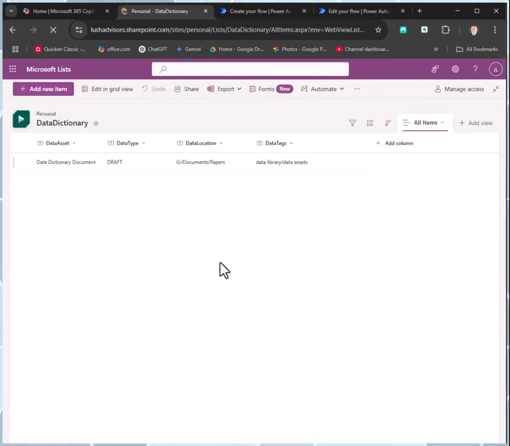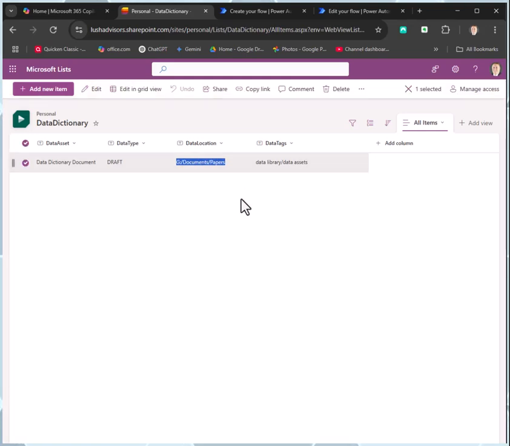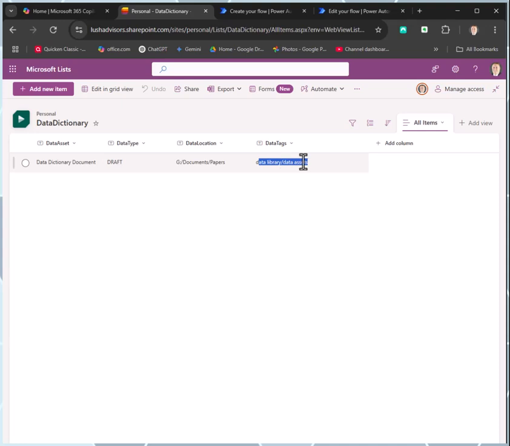And sure enough, this is the document that we put in. Data dictionary document, draft. We're going to do G document, that's data location. And then we're going to put data library / data assets. That's all the information that came from that email message. So this is a great idea, right? Anything, let's say you're trying to collect information from a bunch of users.